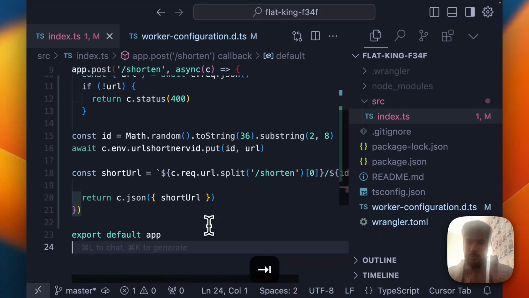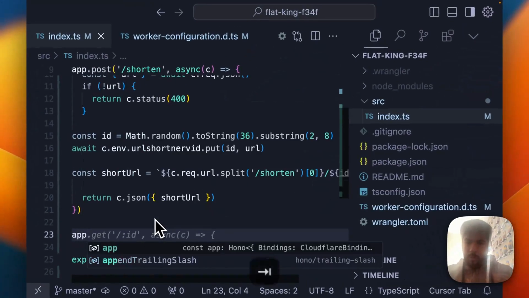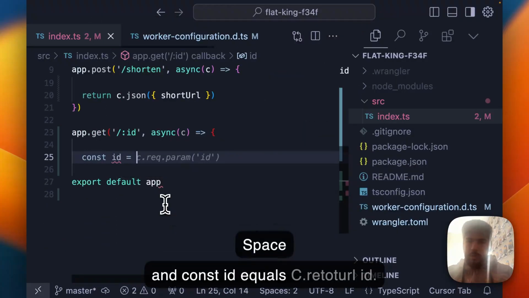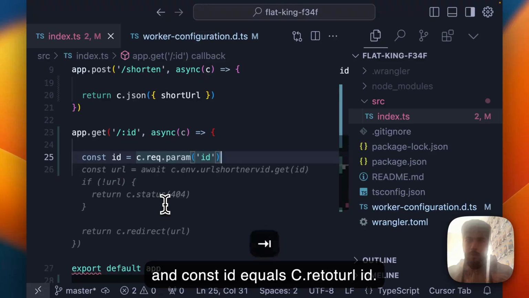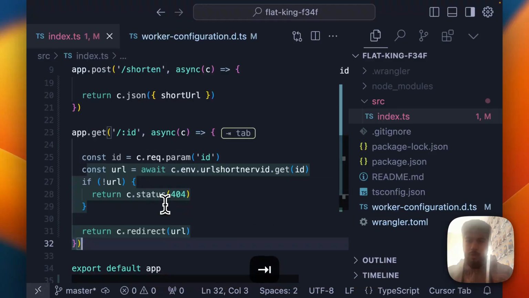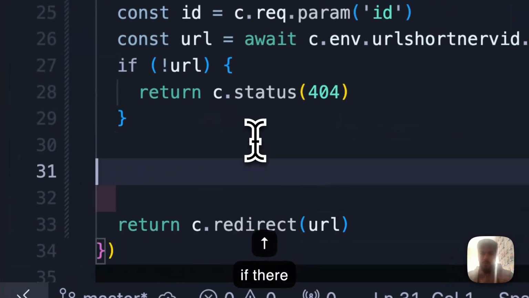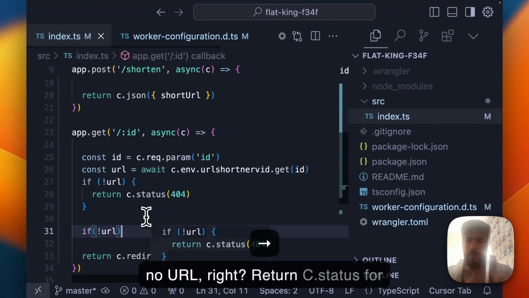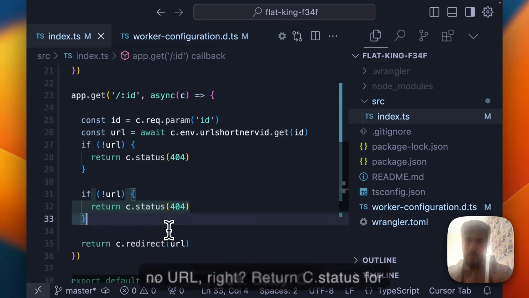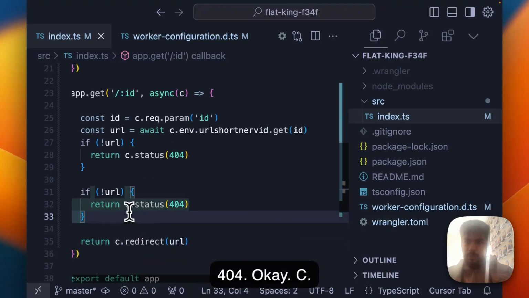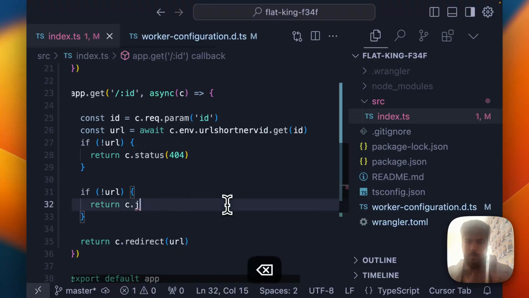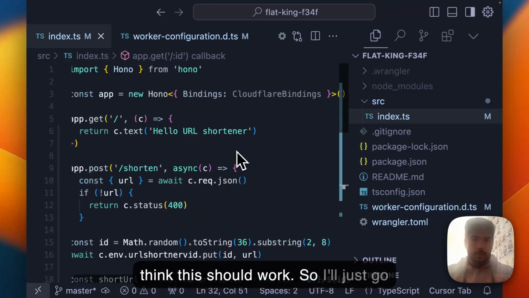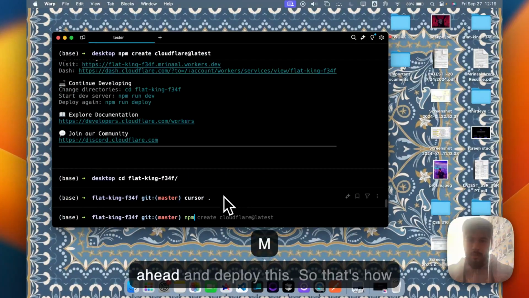Export default. Okay, app.get id async and const id equals c.req.param id. So if there is no URL, return c.status 404, c.json URL not found. KV namespace. I think this should work, so I'll just go ahead and deploy this.